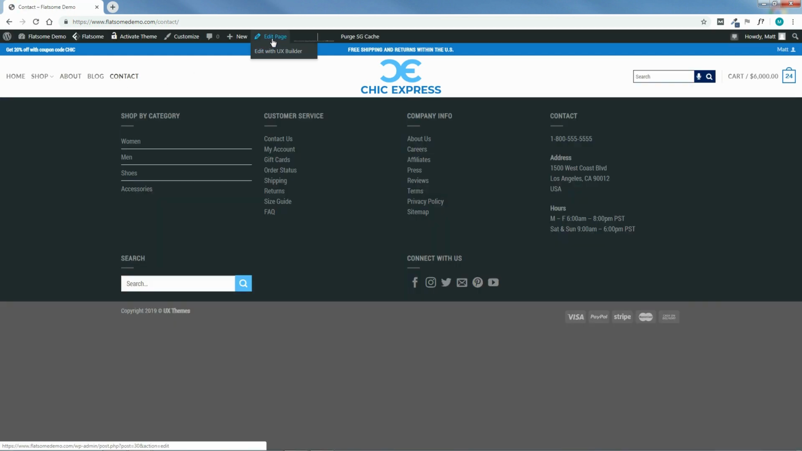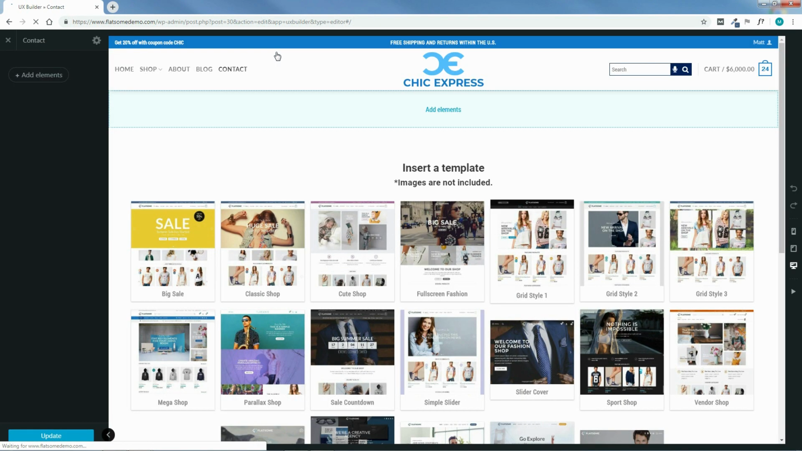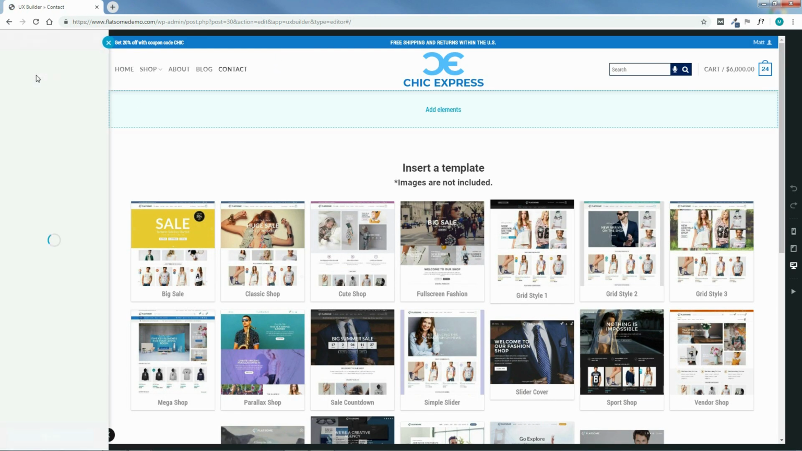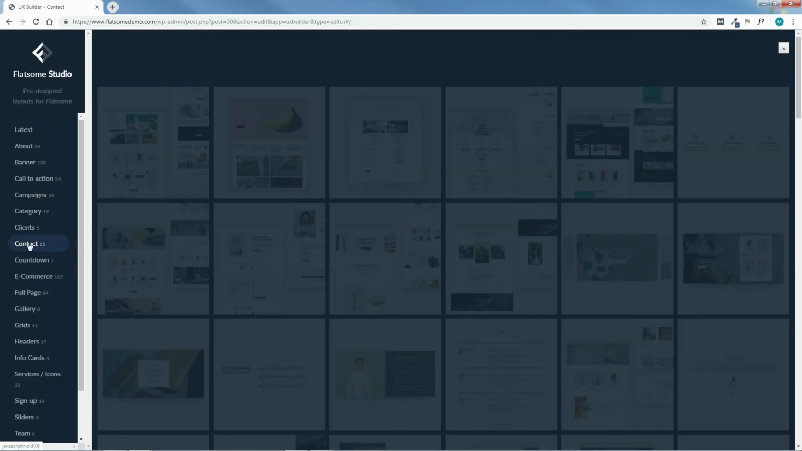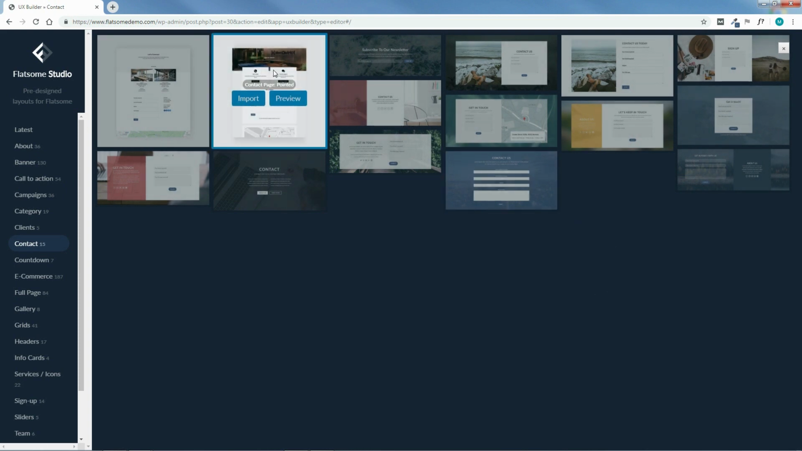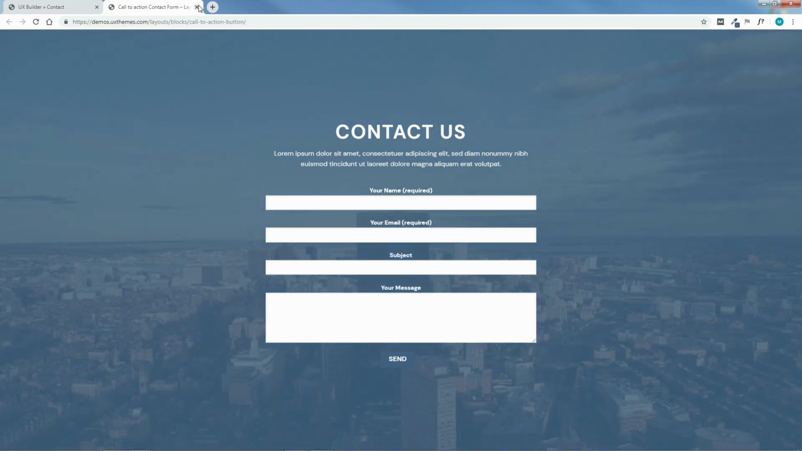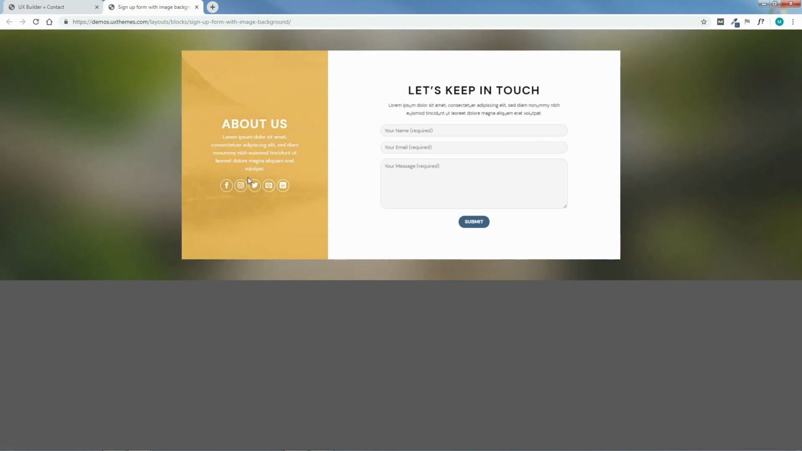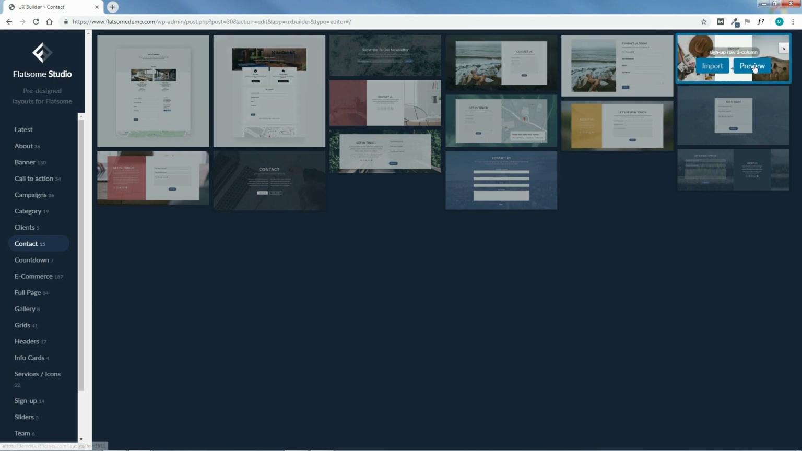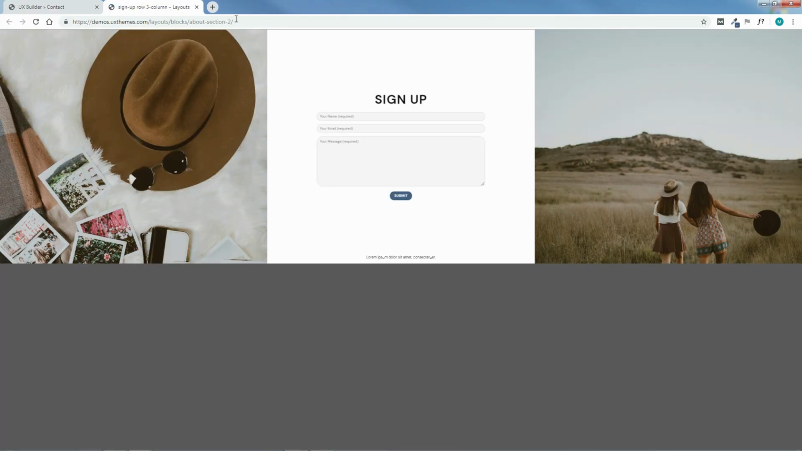And we'll come up to edit page and we'll click edit with UX Builder. Now if we wanted to, we could go to add elements and we could go to Flatsome Studio, and they have some beautiful contact pages, page templates to choose from. You could choose any of these. You could preview one. That's pretty nice. They have this one here. It's really cool. It has the social profiles and then the form. But I'm going to show you guys how to create a contact page from scratch.